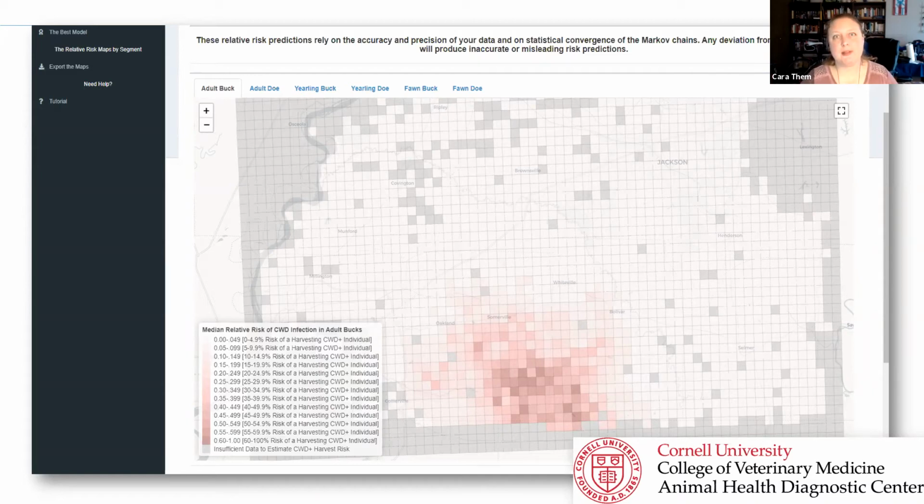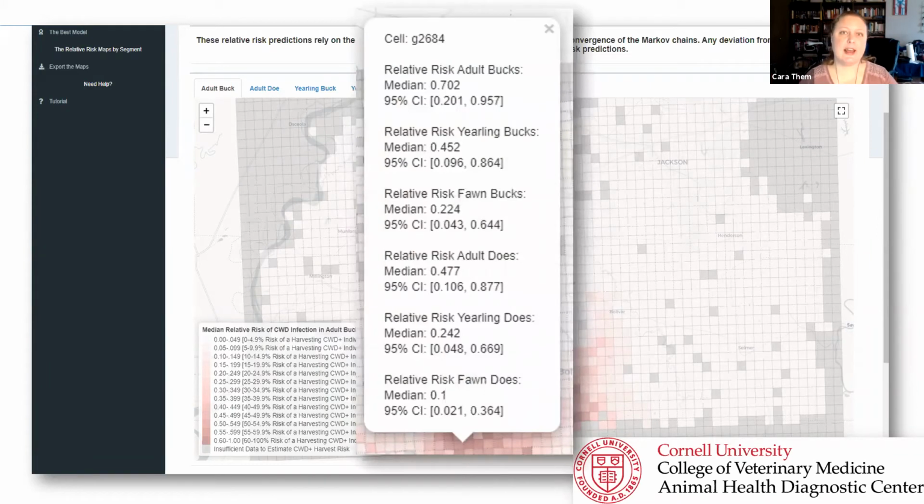probably because you haven't harvested sufficient deer from that exact cell for the algorithm to really know what's going on there. As is always the case with maps on our apps, we can click to see the high resolution details of the data contained in any one of the cells. In this case, those pop-ups allow us to view the median and the 95% credible interval of risk for each age sex segment.